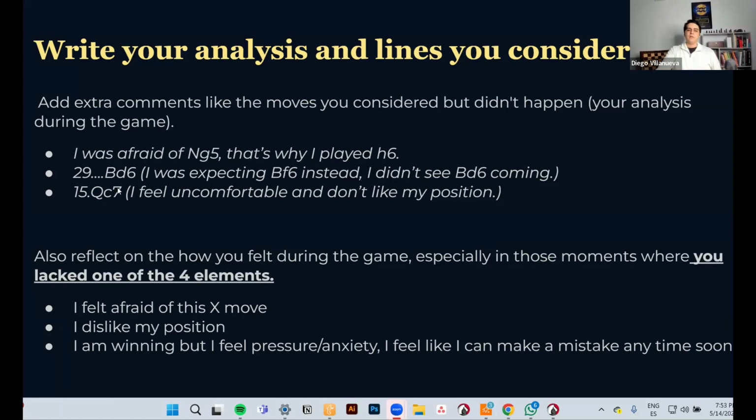And also, you have to reflect on how you felt during the game, especially in those moments where you lacked one of the four elements. So, for example, add notes like, I was afraid of X move. I didn't like this move. Maybe it didn't happen, but I was afraid of this. Or I disliked my position. Or maybe I was winning, but I felt anxiety, I felt some pressure because I felt like I could make a mistake at any time. Put that, write it down. Because if that happens to you once, most likely it's going to happen to you in the next game or in the next situation when you have the same situation, right?